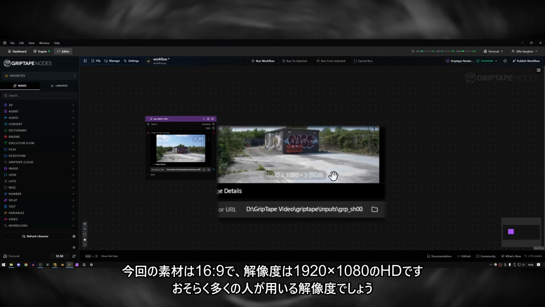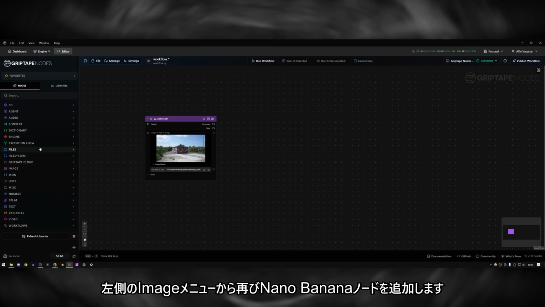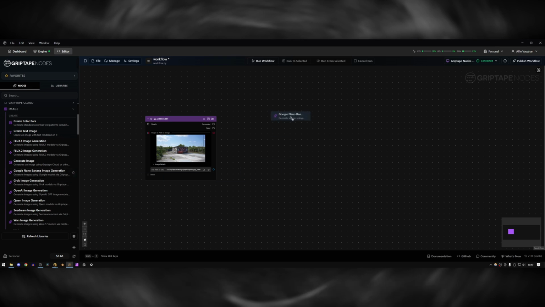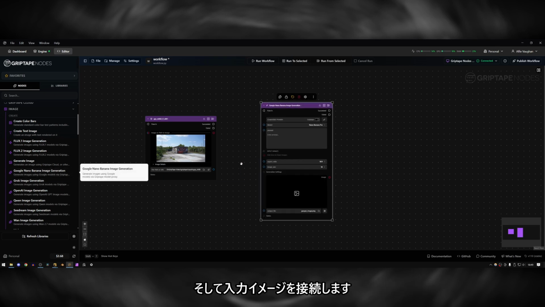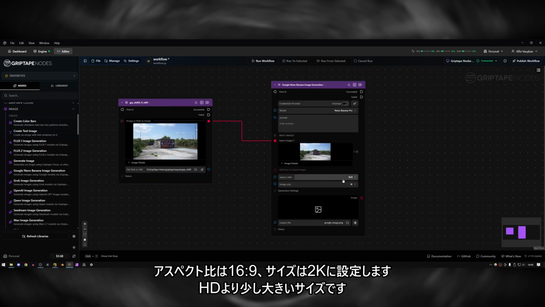For this image, it's a 16:9 image, and I'm just working at 1920 by 1080, which is HD resolution. This is probably what most people will be working on a lot of the time. Then I'm going to come over to the tools on the left-hand side, and under the image menu, I'm going to grab the Nano Banana node again, drag this into my workflow, and then I'm going to connect up my input image again. In this case, my aspect ratio is 16:9, which is correct this time, and I'm going to set my image size to 2K, which is basically a little bit bigger than HD resolution.